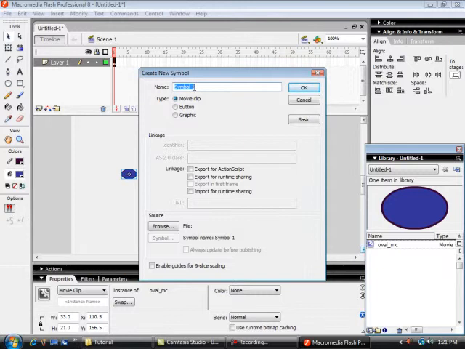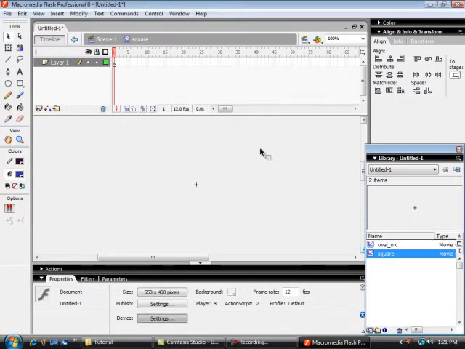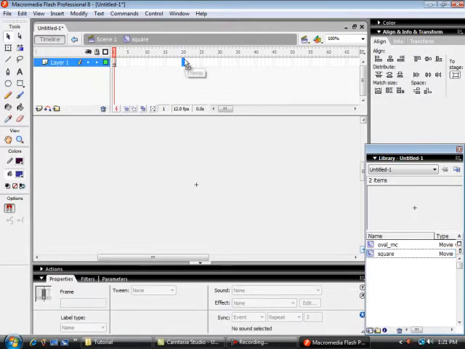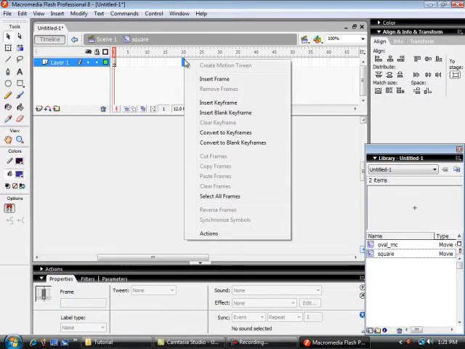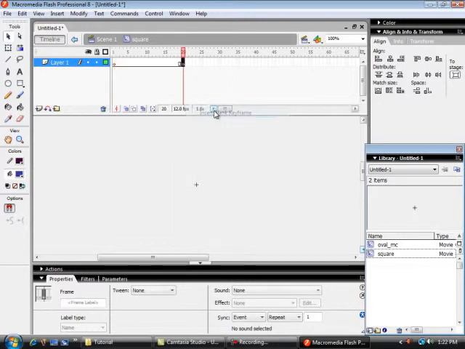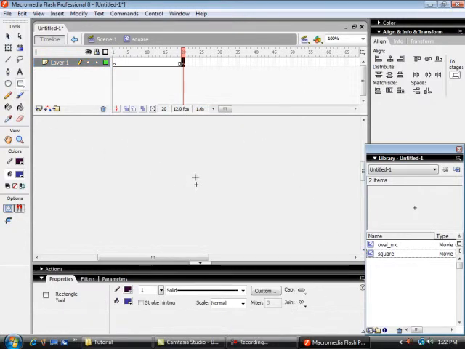and we'll call this a square. Okay. Now this time I don't want the square to start off at the same time as the oval, so I'm going to give it a little delay here. I'll delay it by 20 frames, insert a blank keyframe, and here's where I'll bring my square onto the stage.